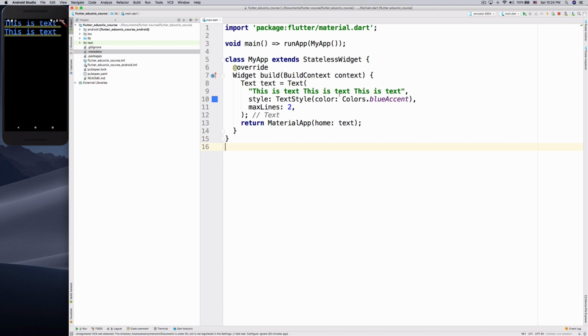Okay, so here we are. Here, what we're going to do is add a parameter, overflow, and the overflow is going to be TextOverflow.ellipsis. There we go. Simple as that. Let's start off with clip. I mean, clip isn't going to change. Whoops, clip. There we go.